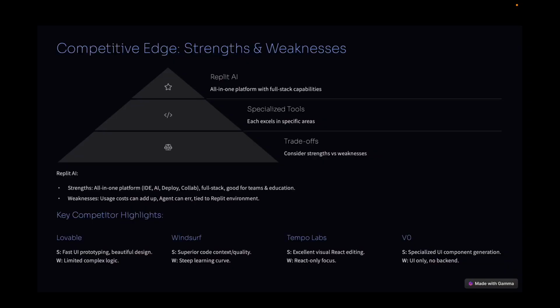environment. Now, quickly looking at the competitors, Lovable shines for fast, beautiful UI prototyping, but struggles with complex backend logic. Windsurf excels with superior code understanding across large code bases, but has a steep learning curve. Tempo Labs is fantastic for visual React development, but it's React-focused only, I guess.